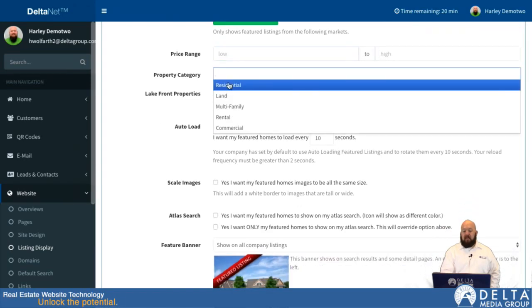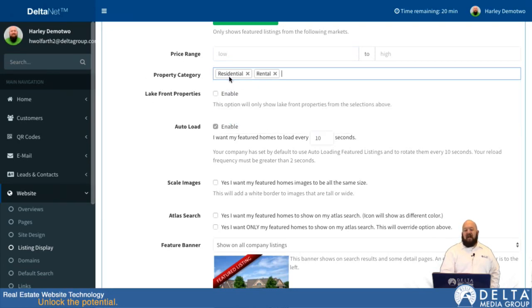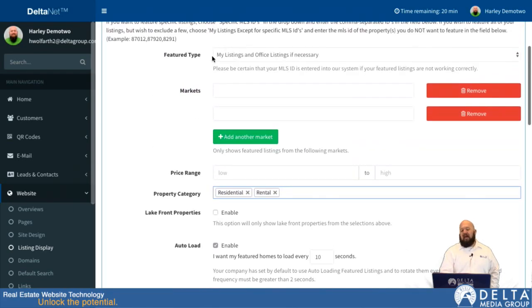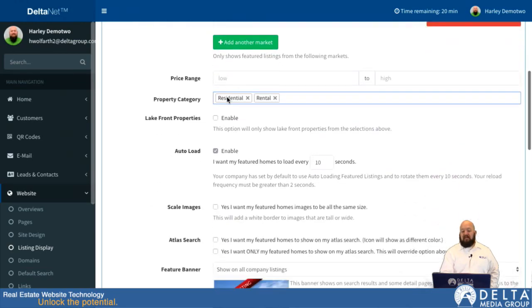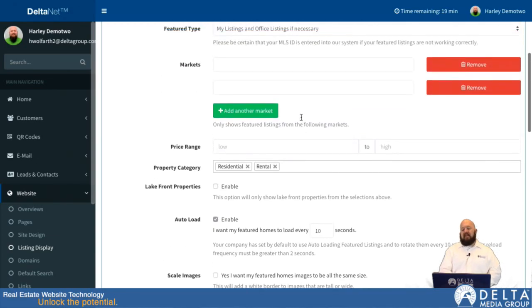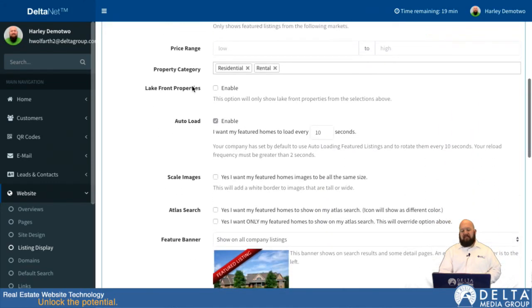And I can further restrict it by making this, say residential. Plus I can add multiple categories here. So I can say, now it's only residential and rental between the price range here, in the markets here, and all of those restrictions are being applied to this one thing, whatever I've selected here. All right, and this will do the same thing. Lakefront properties will further restrict all of the restrictions above down to just lake listings. So that's what I'm trying to get at here. As you go down the list, each one of these settings compounds on the one before it.